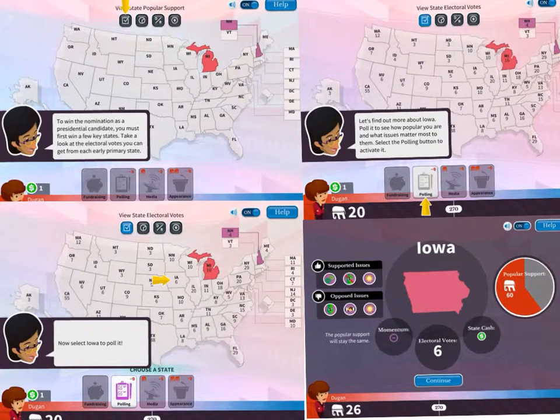Okay, here on this slide, I've combined 4 different steps into one just to show you what polling will look like. So first, Inez is going to pop up over here, and she's just saying to win the presidential nomination, you have to first win a few key states. And in order to do that, you just have to look over and do some polling. So then you're going to come over here, and you're going to click that box right up here where the gold arrow is. And then you're going to come down here, and she's going to say, let's find out what the Iowa poll looks like. So you're going to come down here, and you're going to click on polling.